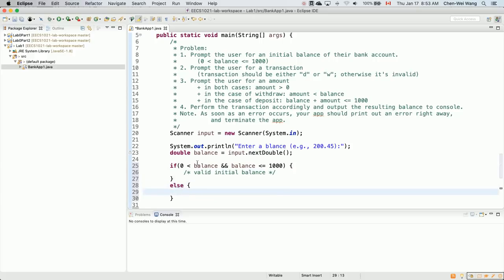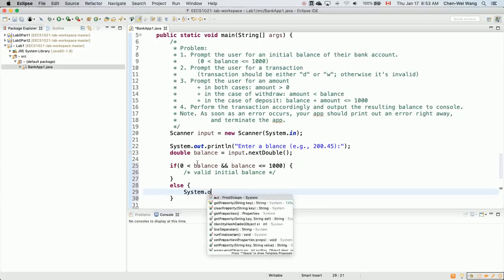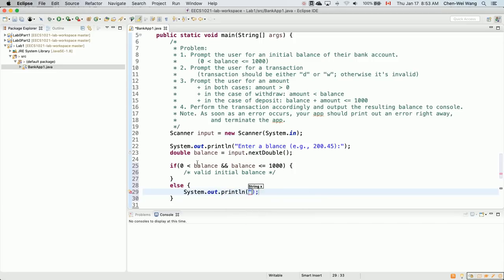Otherwise, we're going to print some error to the user. System.out.println, and then we're going to say error, initial balance over here plus, let's print out the amount, which is the one the user just entered, plus is not in. Maybe in your math class you learned about open and closed intervals, right? Let me be a little bit more precise. So 0 should not be included, and then 1,000 can be included.